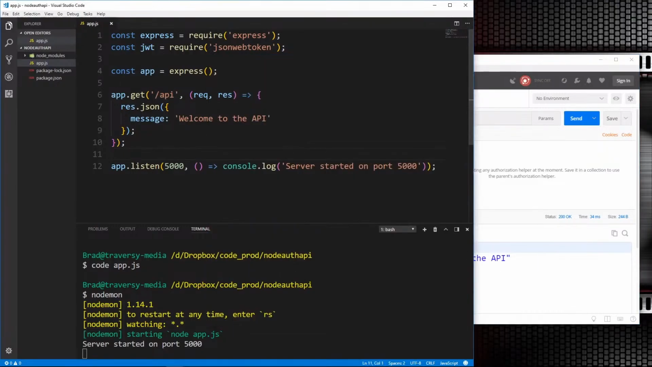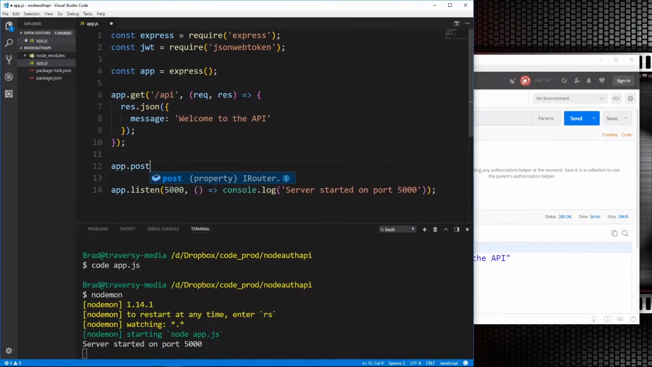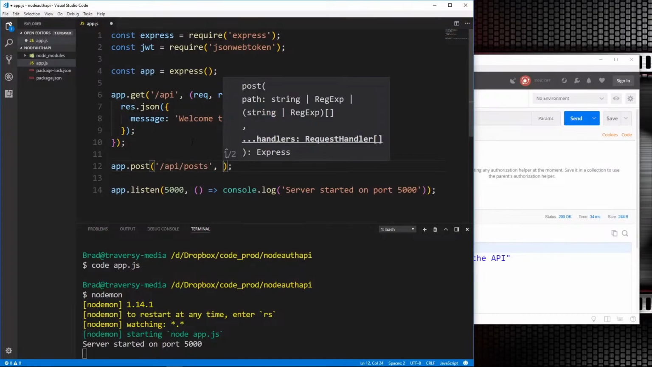So far, so good. Now I want to create a route that I want to protect. So let's do an app.post to /api/posts.